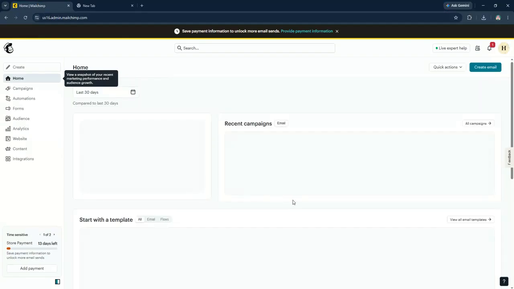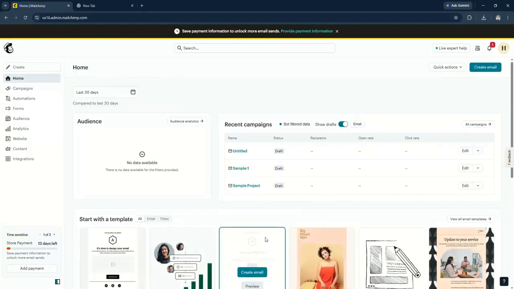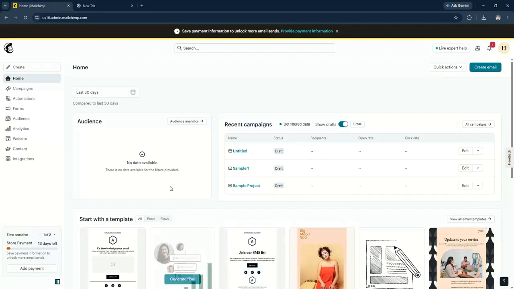First, go to Mailchimp's website on your desktop and sign up for a free account. Enter your email, username, and password, then follow the instructions to verify your email address. Once you're logged in, you'll be taken to the dashboard.